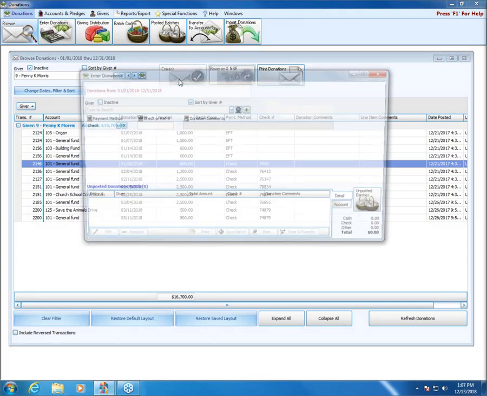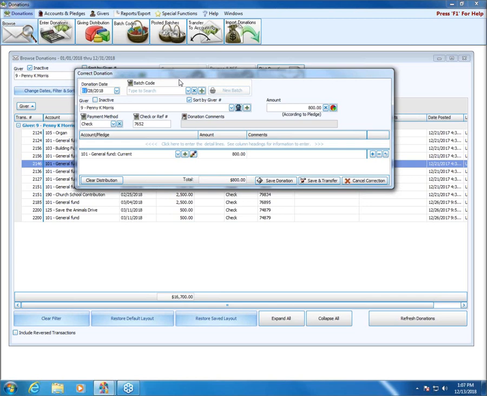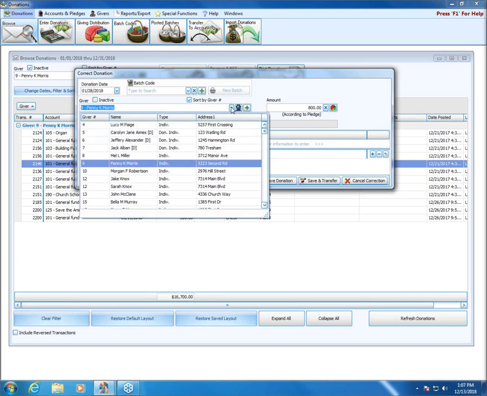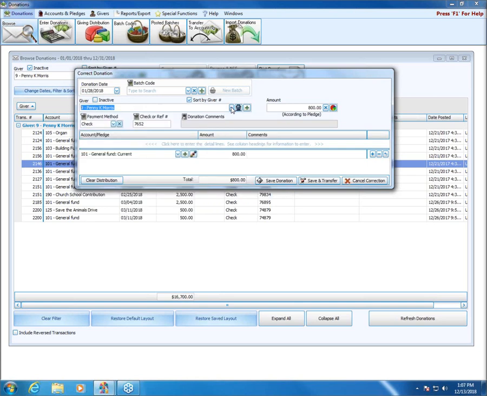When you use that, it opens up a second window that says correct donation in the upper left-hand corner, and you can make changes to anything that you need to on this gift. All of this is editable on this window. If I wanted to change the date of the gift, I could simply click here under donation date and make that adjustment. I could change the giver that posted that to us. I can select any other giver. And like I also mentioned, you could change the amount if you wanted to on this window as well.